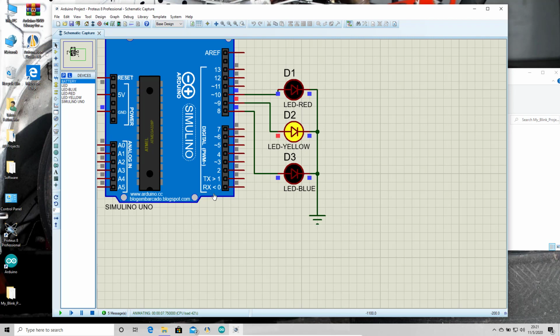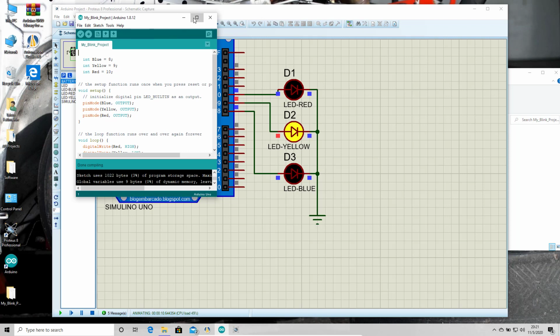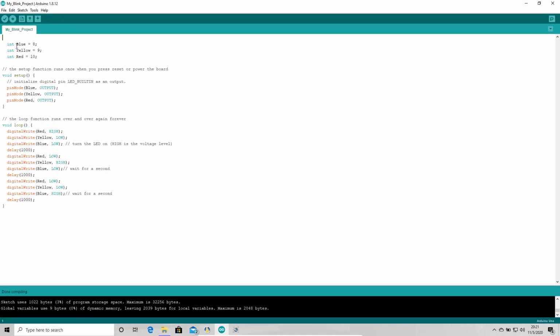So I will go back to the sketch now and I will edit. I want to reduce the time. The time was 1 second, so I will be reducing it to 500 milliseconds. We just have a second each. So I will see what will happen. Our program remains the same. The only thing we need to change is the time.